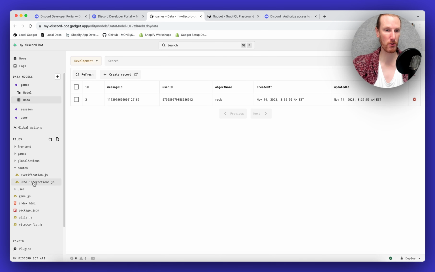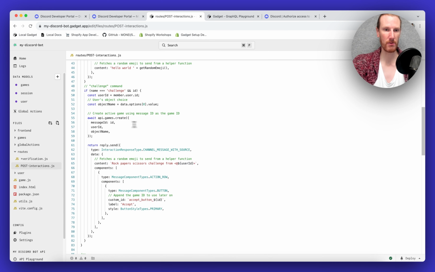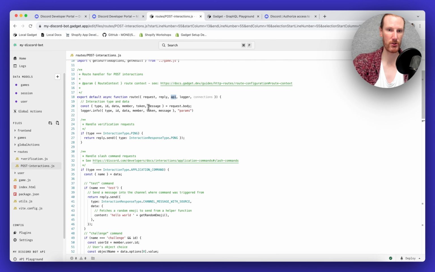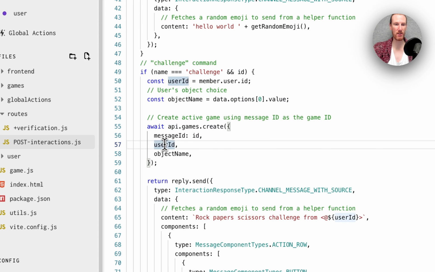If I just go quickly check out what my HTTP route looks like, I can actually show the code. We're calling API, which is a built-in parameter to the route. And we're calling api.games.create, and we're just passing in the message ID, the user ID, and the object name. And all of this sample code is coming directly from Discord's example.